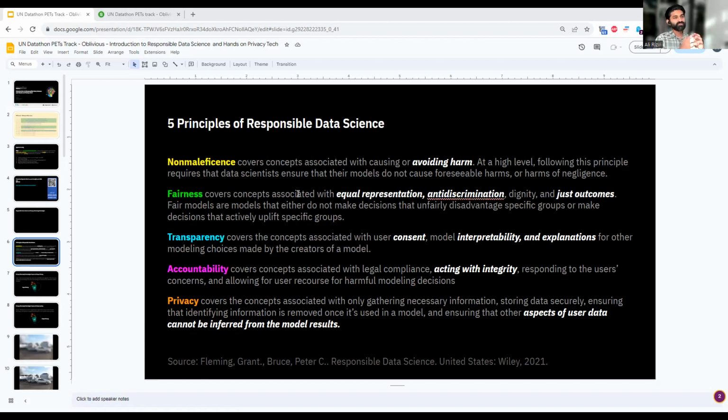So these are the 5 principles of responsible data science. By structuring your project in a data science pipeline, you make sure that you can adhere to these principles, and that at each point you will be able to follow the best practices. The 5 principles we talked about are that your data science project should not have unintended harm. It should not have harms of negligence or oversight. It should be fair, basically making sure it has equal representation. It ensures just outcomes. It has transparency. It has accountability, and it has privacy.